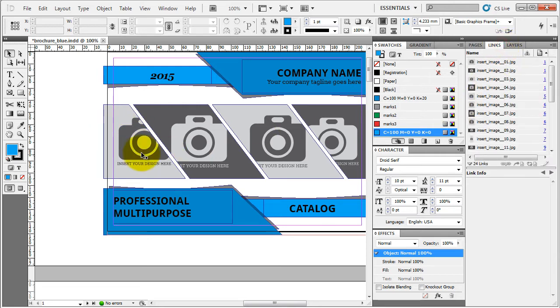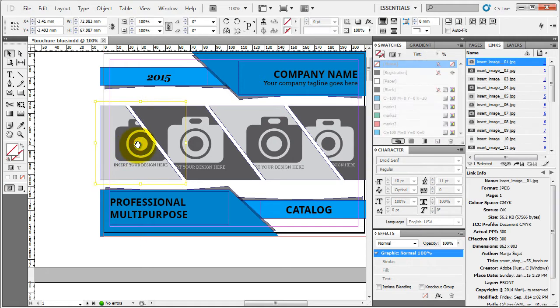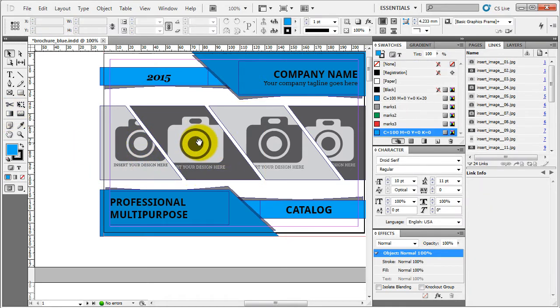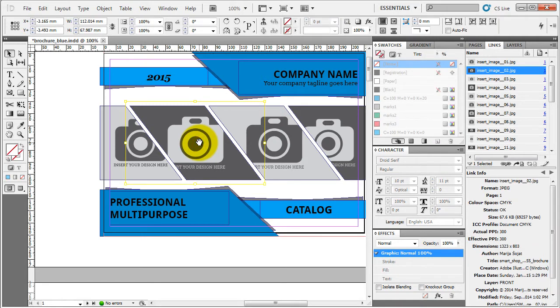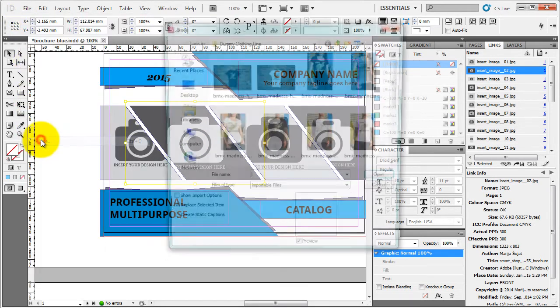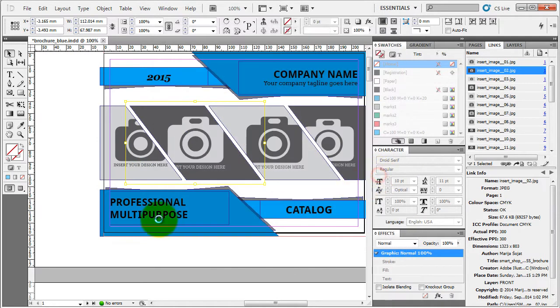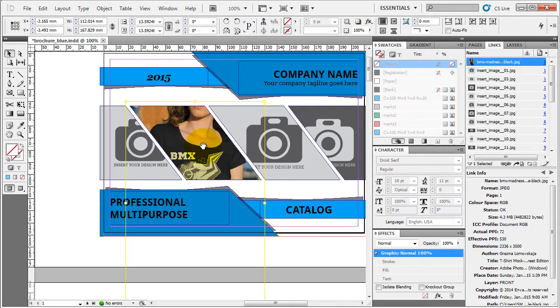Let's go to the links panel. Once you select the image you want to change, let me select it. Once you see this little hand, you press on it, and you can go Control D on your keyboard shortcut, or you can go through the File, Place, folder, and let me choose this image. And as you can see, it will be placed within the container, and it's been changed in the links panel.